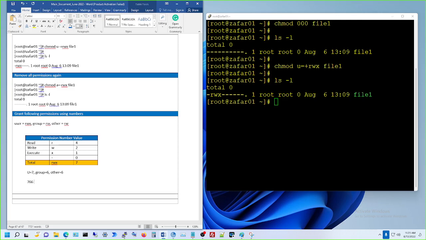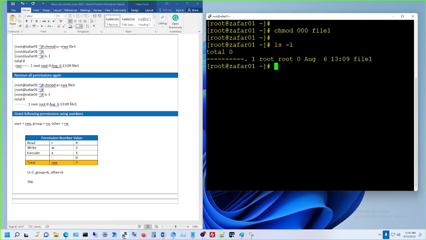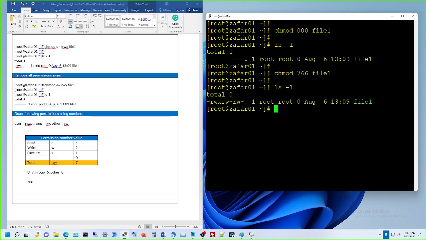Seven six six, right? So let's reset everything over here. chmod 000 file1, and if you do ls -l. So now what I'm going to do is chmod 766 file1, and if you do ls -l, there you go. That is exactly what we needed. User is read write execute, group is read and write, other is read and write.